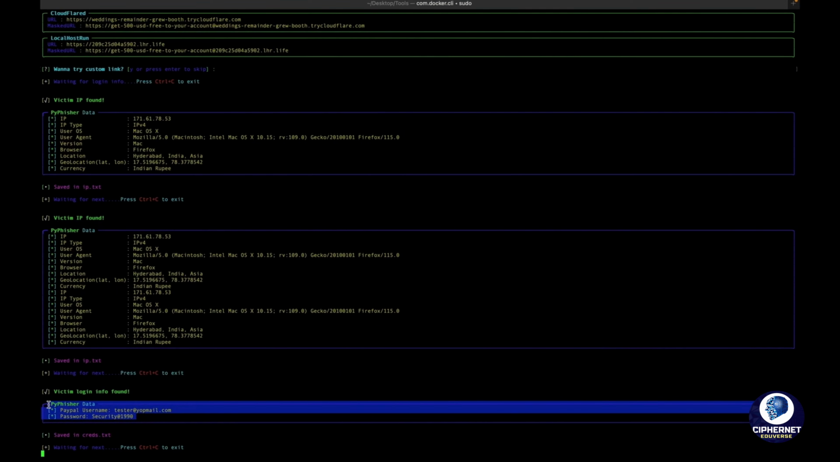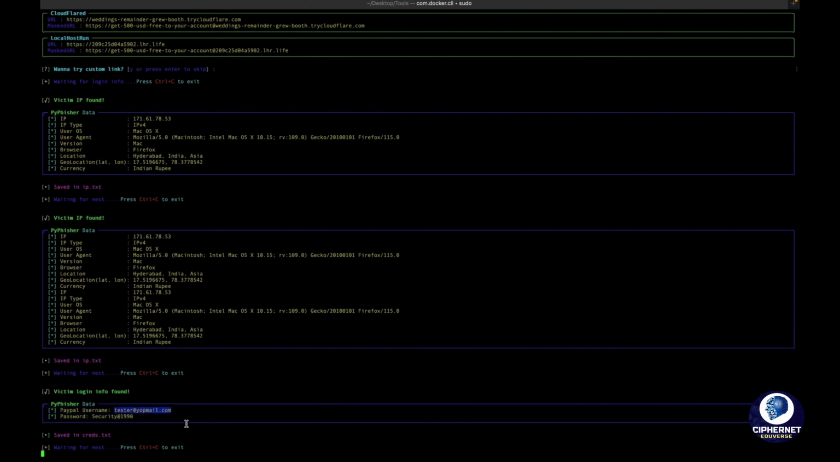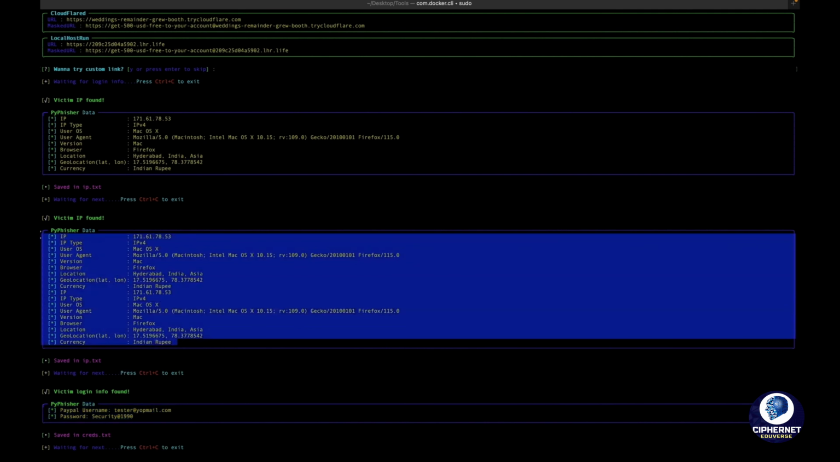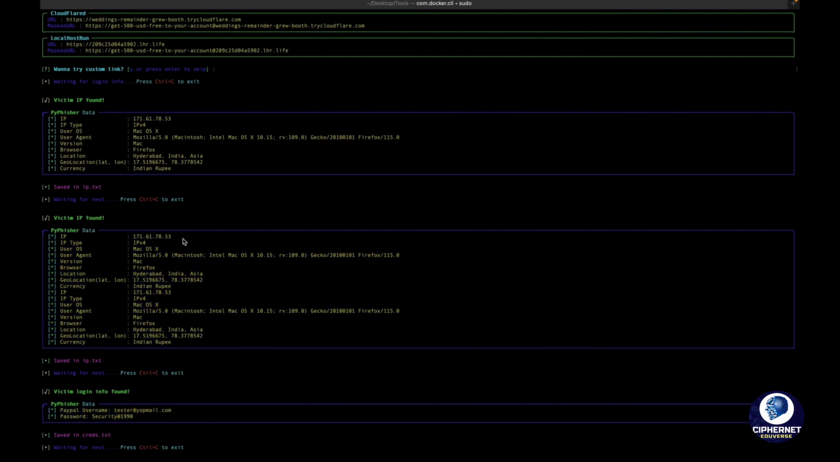So the PayPal username which I have entered is tester@yahoo.com, and the password which I have entered is security@1990. All this will get logged in this attacker controlled domain. Also, various information has been retrieved by the attacker: the victim's IP, what OS is being used, what browser he is trying to access PayPal with, which country, which state he's from, etc. All this information will get logged in the attacker controlled server logs.